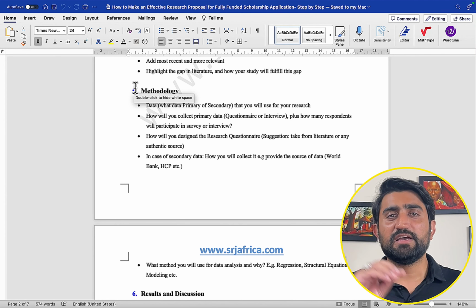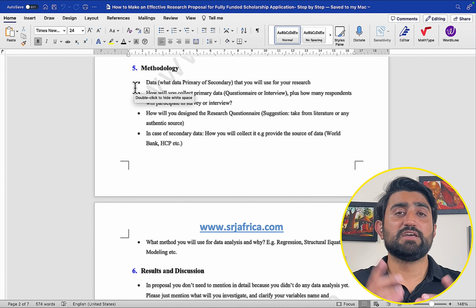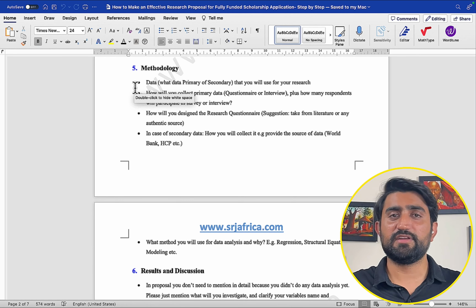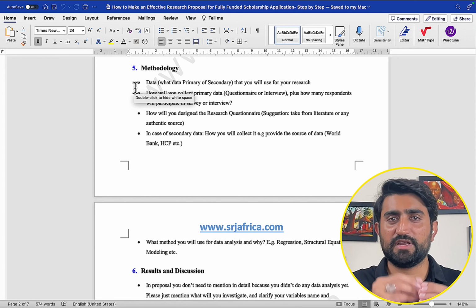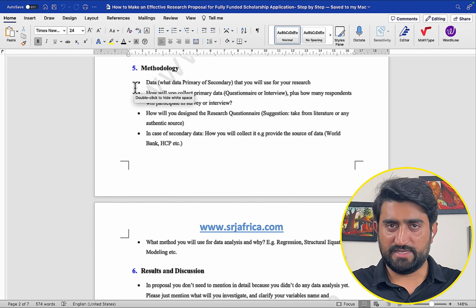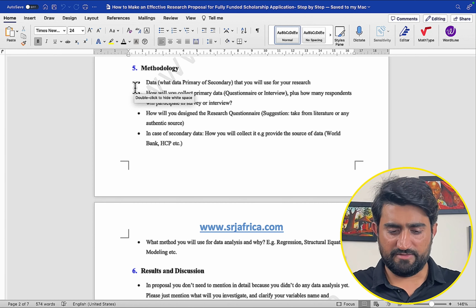So what you only mention in the proposal, you don't need to mention the details, because you didn't do any data analysis yet. Please just mention what you will investigate. Okay, so investigate the relationship between the variables that you only mention in your results section, that you're going to investigate when you do a research project as a thesis, a research article, a case study, a book chapter, whatever you will do.